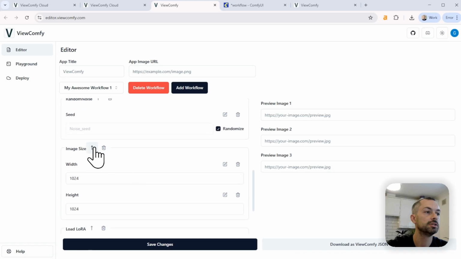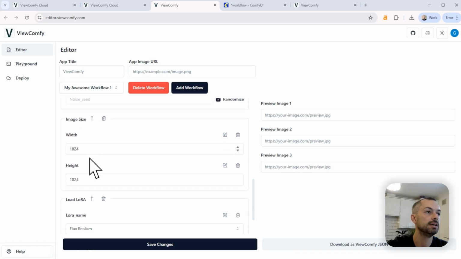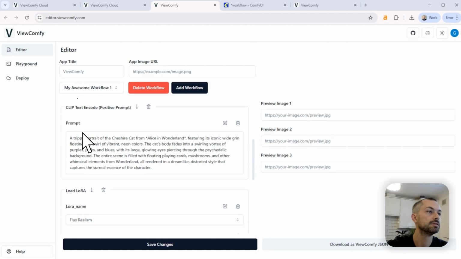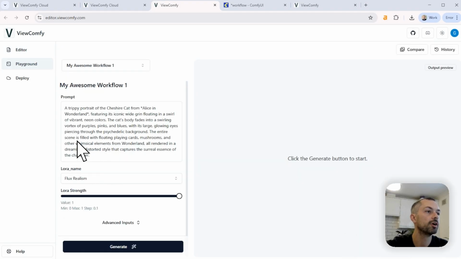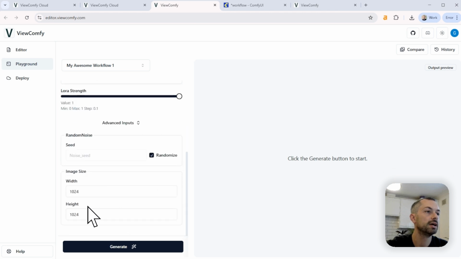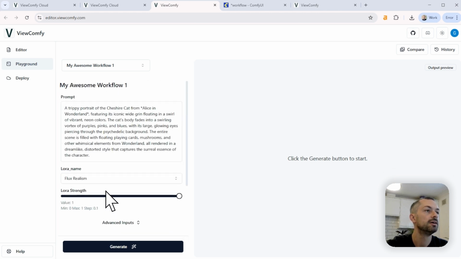And finally, you can move the inputs around by clicking this little arrow here. So the image size and the seed, I'll keep where they are, and the LoRa, I'll bump it up to this basic input section. And now if we look here, we've got a prompt, LoRa name as a drop down, LoRa strength as a slider, and then these ones are down here.